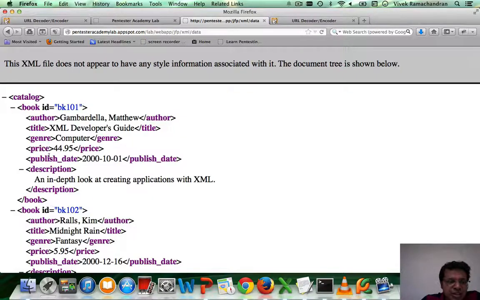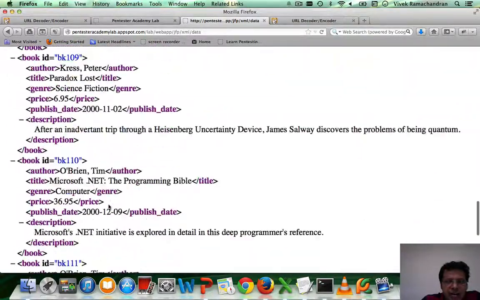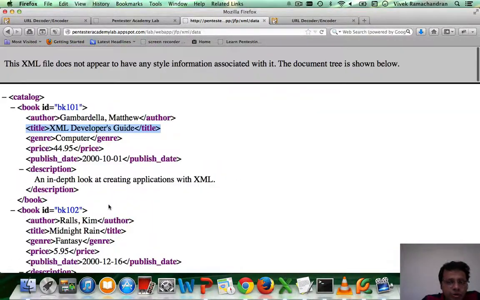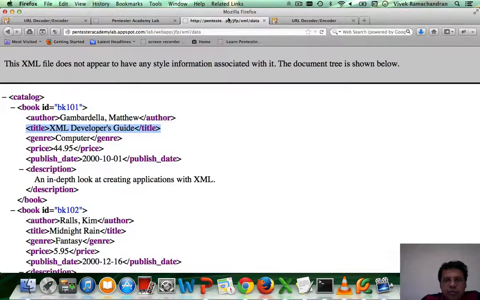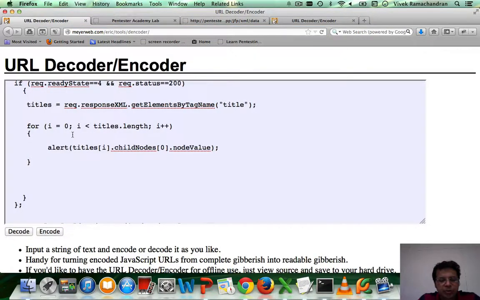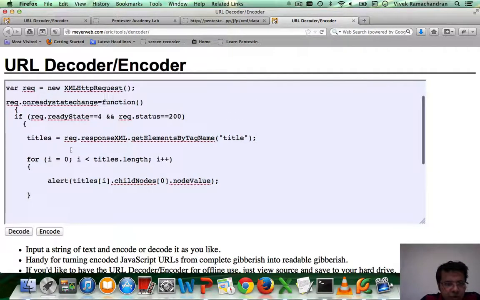Now in this example, I'll show you how to go ahead and get all the book titles and put them in an alert box, one after the other, right? So the first part of course is exploiting the XSS and making the XHR for the XML data file. Now just so that we don't end up repeating a lot of stuff we've already seen before, just going to copy paste a bunch of code.